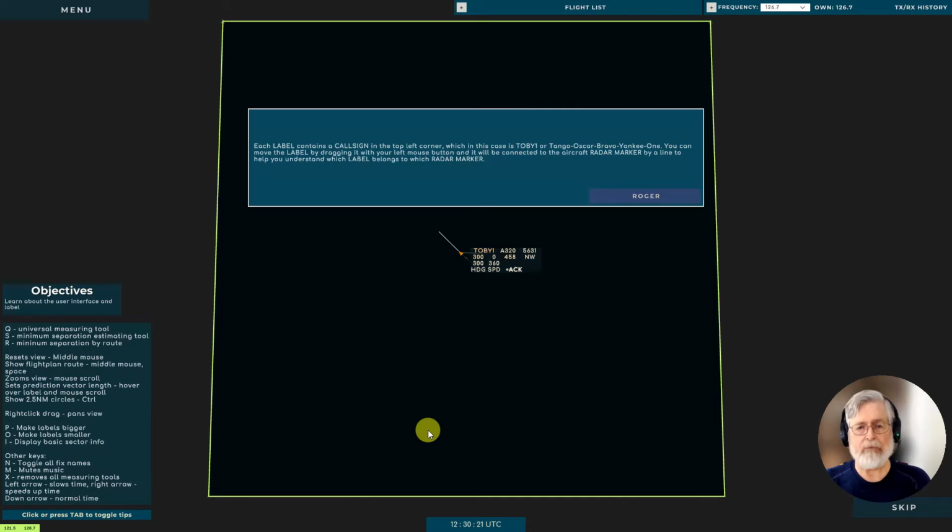This says each label contains a call sign up here in the upper left corner, which in this case is Toby 1, or Tango Oscar Bravo Yankee 1. You don't have to remember those abbreviations if you don't want to.